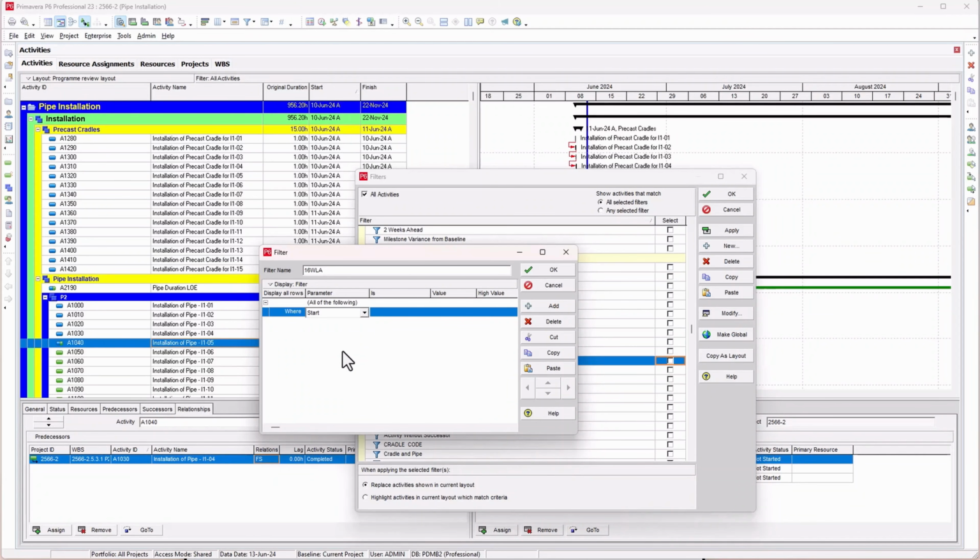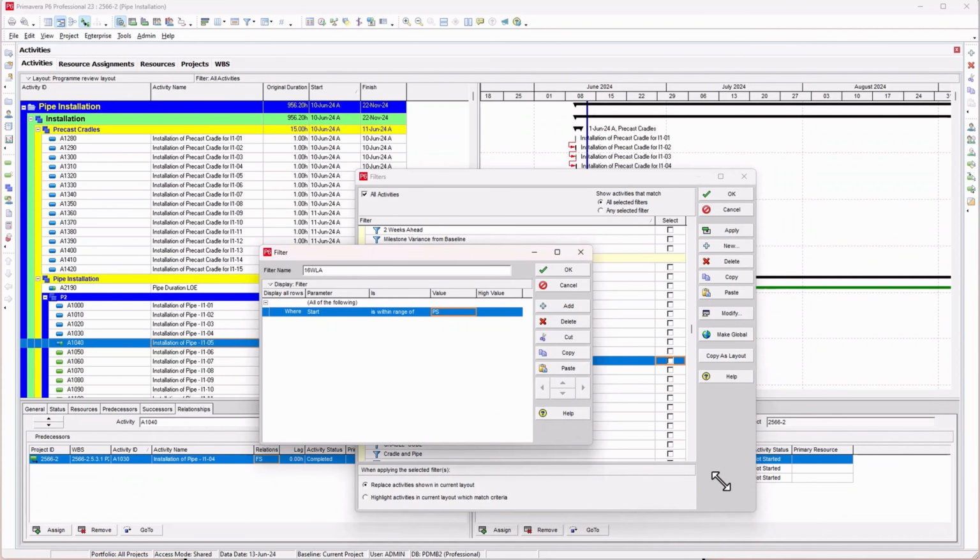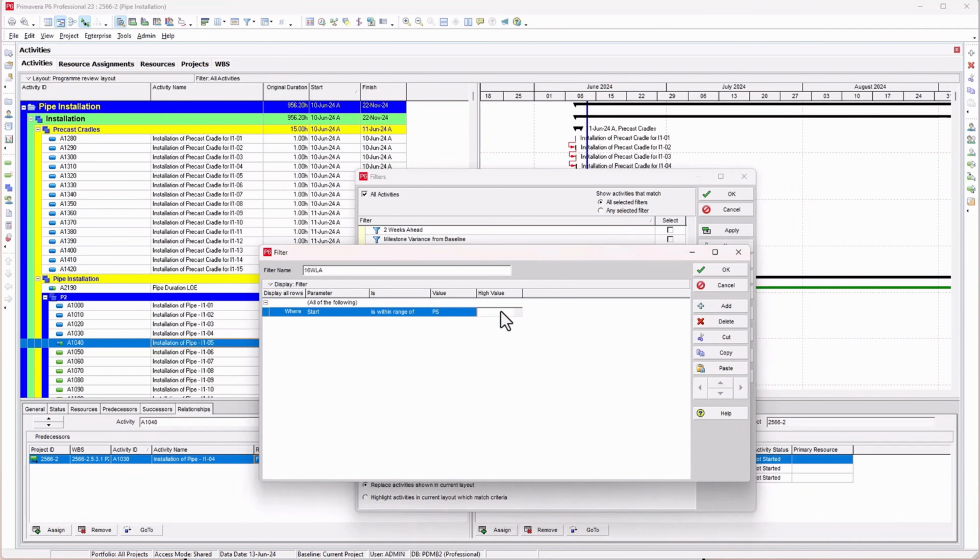So I want the start to be within the range of, yeah. So in this case now I want to say, okay, any activity that has started at the beginning of the project. So I'll say project start. Okay, so project start, then your high value here, you have two options.